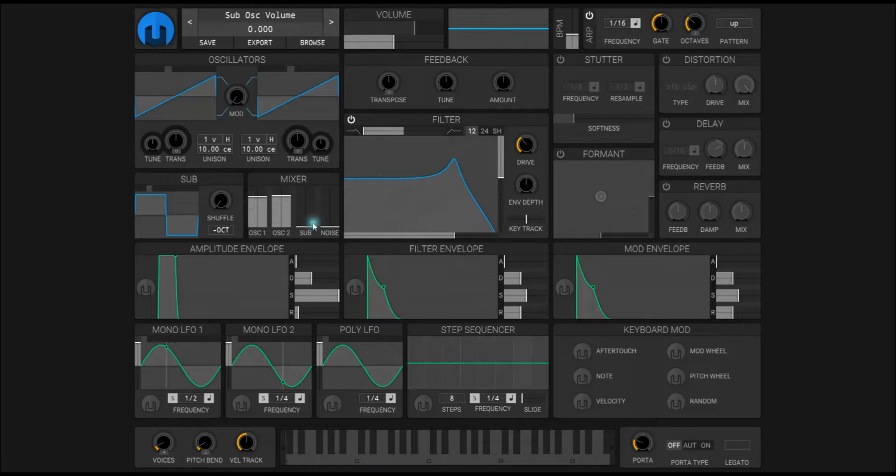And I am not going to go through an entire tutorial on how to do this. If you want to know how, click this video right up here by Polyford on how to use the Helm synthesizer. But I am just going to make a simple little thing right here.